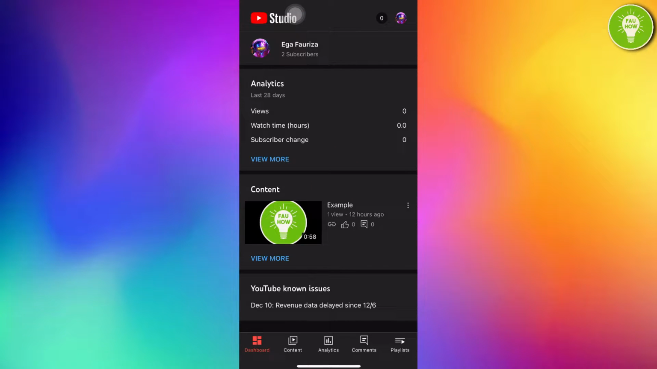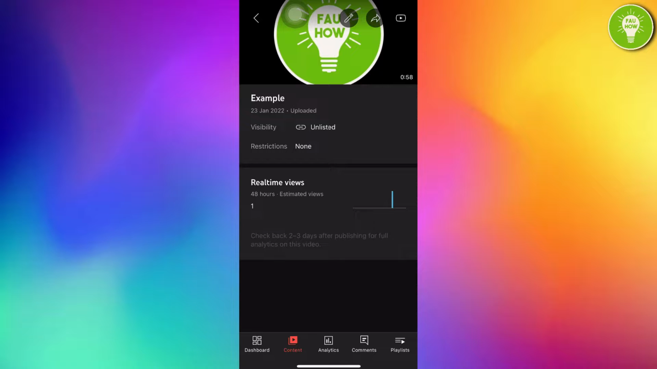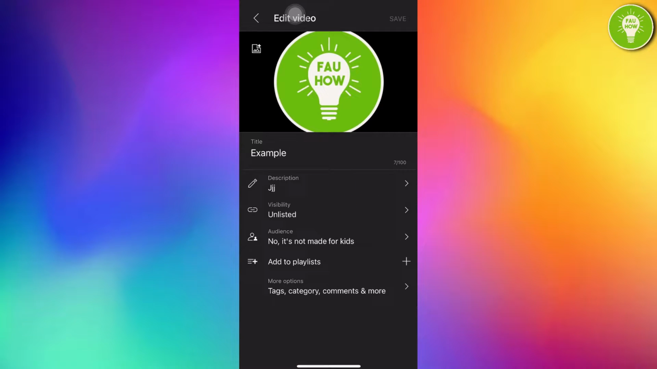After opening YouTube Studio app, make sure that you have logged in to the channel where the video thumbnail you want to edit. And then just open content and choose the video. I want to choose this video. And here just tap pencil icon. And then just tap the thumbnail.